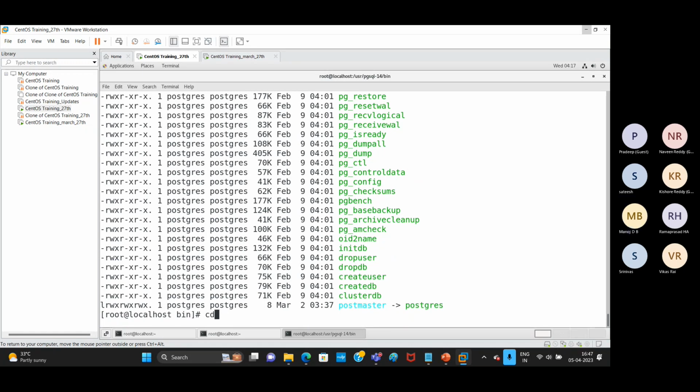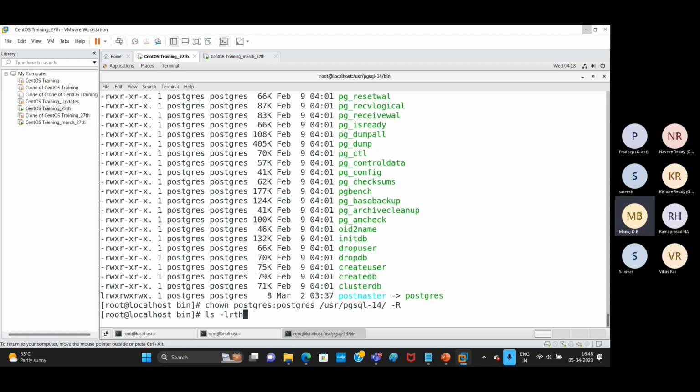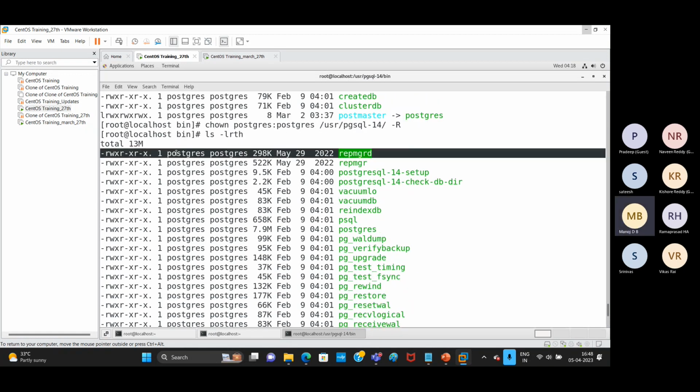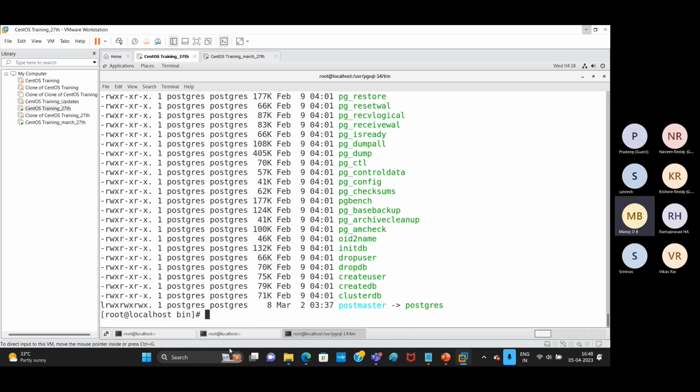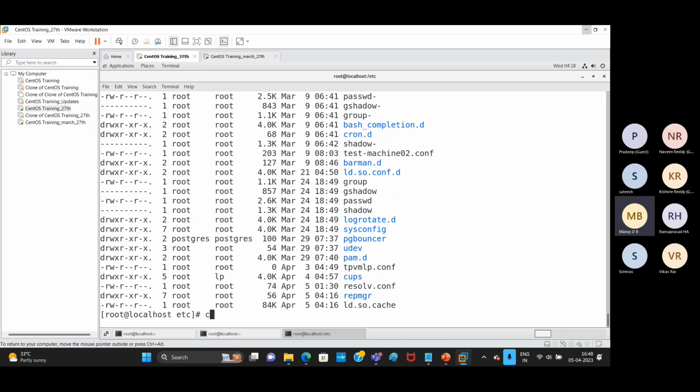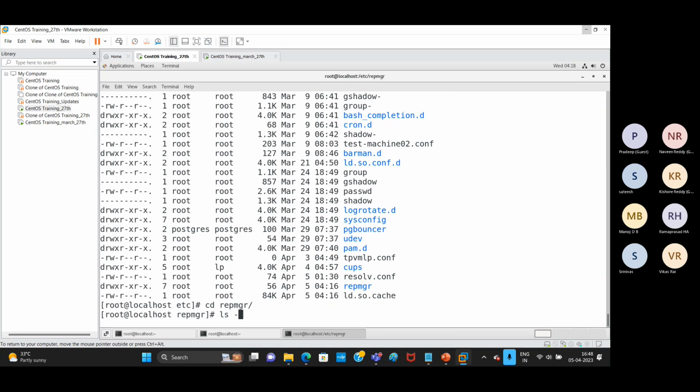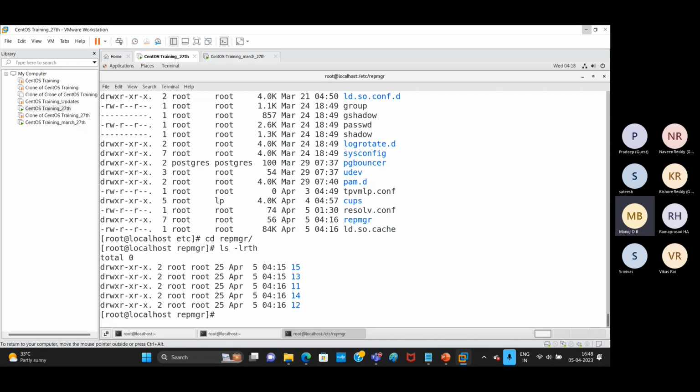So I will change the ownership after I install, on /usr/pgsql-14 recursively. Now you can check. See here, the owner and group changed for these rep manager utilities. It is going to install on all the versions, I mentioned the star, right? It will install on each and every version of the binary. Now where is the config file? Maybe it is there in /etc. See here, guys, the config file is there. With ls -lrth, see here, all the versions of rep manager are installed: 11, 12, 13, 14, 15, each and every version.